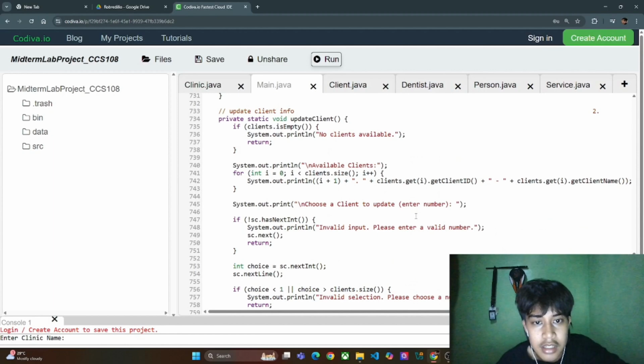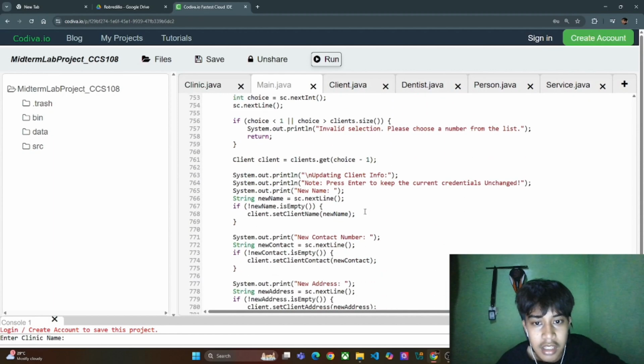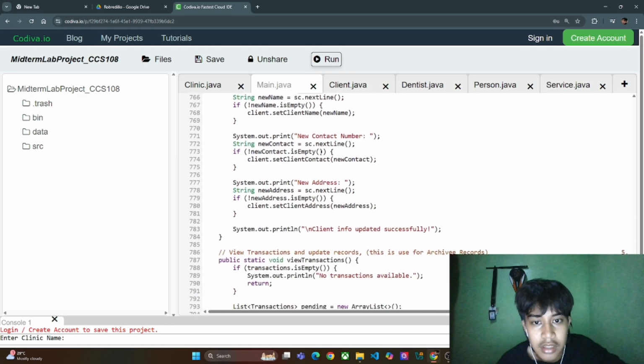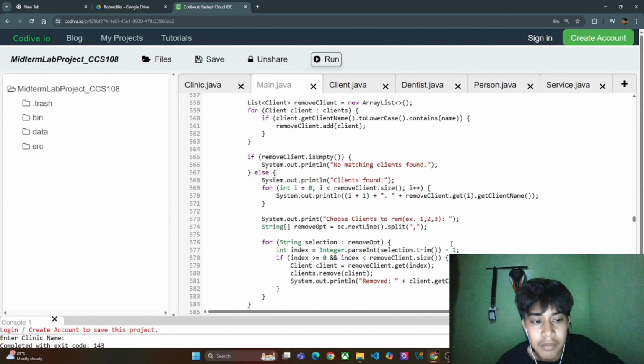So next is update client info. We'll update certain clients' info such as name, contact number, and address. Next is remove client. If no clients are in the clinic, it will prompt a warning. The purpose of this method is to remove multiple clients by index in the list.